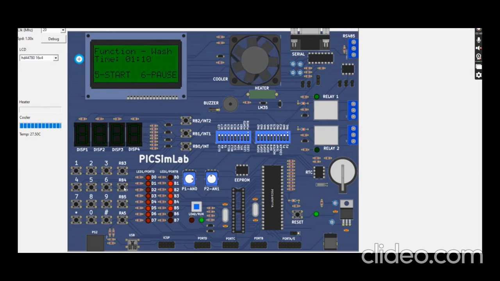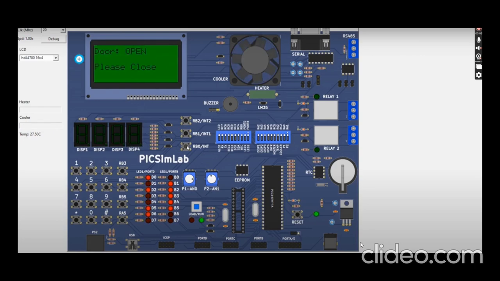And now it is given switch 5 to start, and we can also pause this by switch 6. We can see as the program starts, the cooler starts rotating and the clothes are washed. To stop, we can click switch 5. As the program is running, the cooler also is running. Then to close, we can use switch 6.